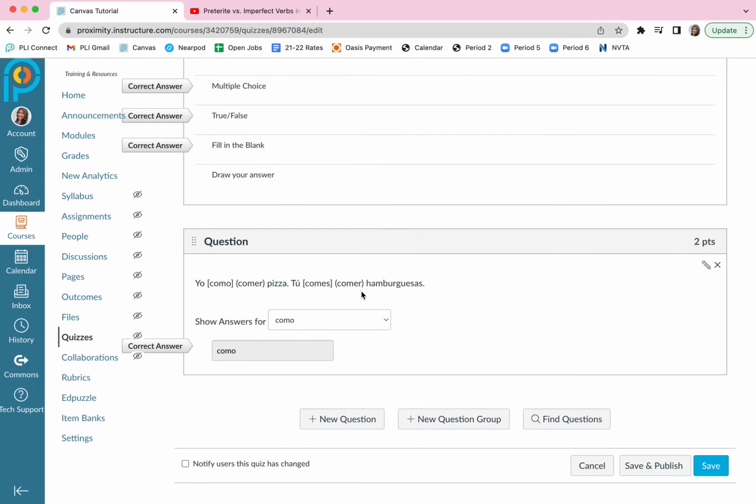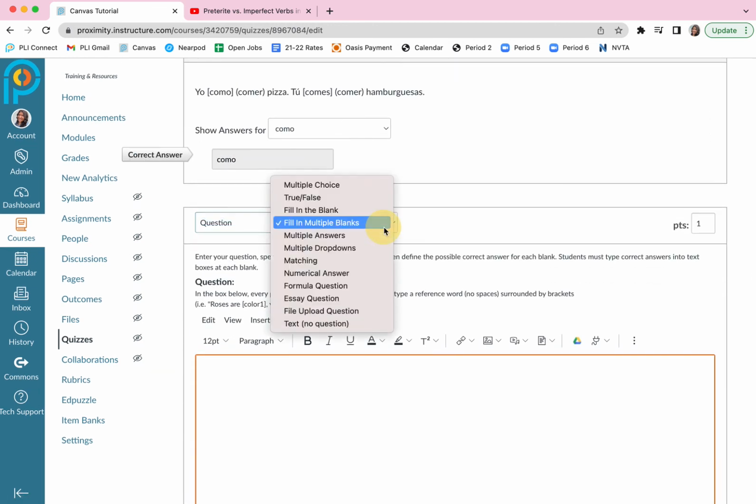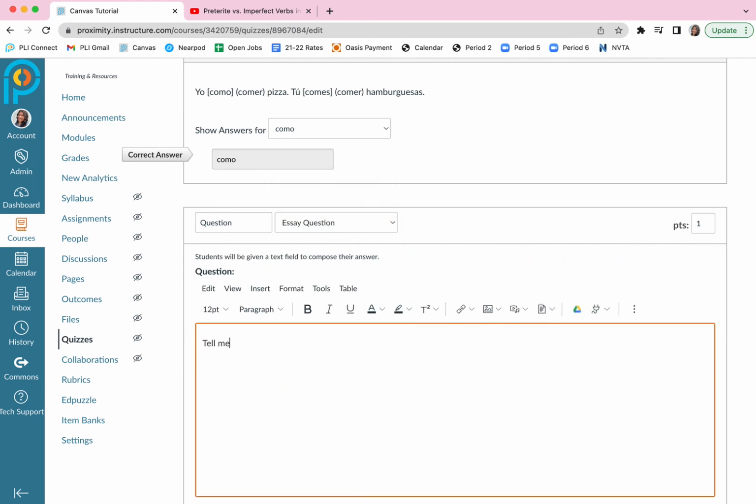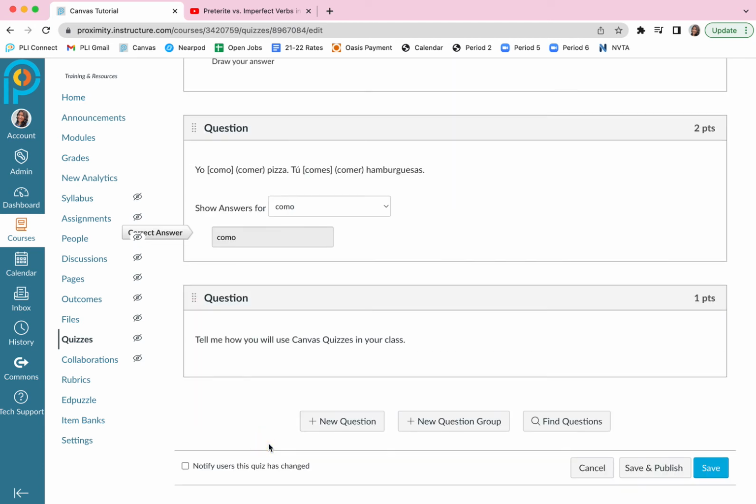And update the question. Okay, just to give you an idea of what it looks like to have some of these other ones, an essay question. Tell me how you will use Canvas quizzes in your class. All right, so this is where you provide a question, and then this will give students kind of a paragraph box where they'll type in their answer. And you can write whatever requirements that you would have for that written answer.